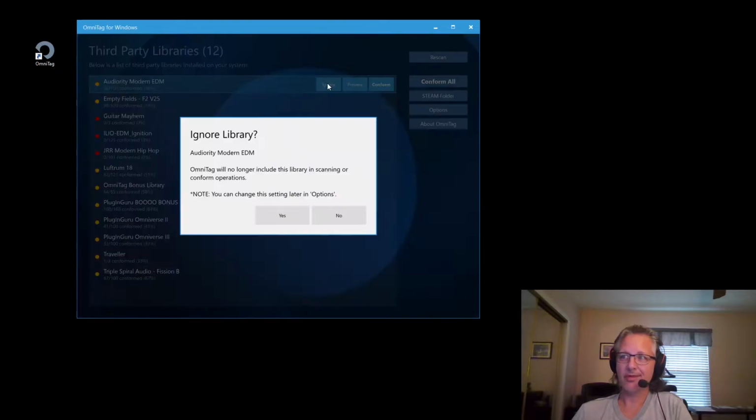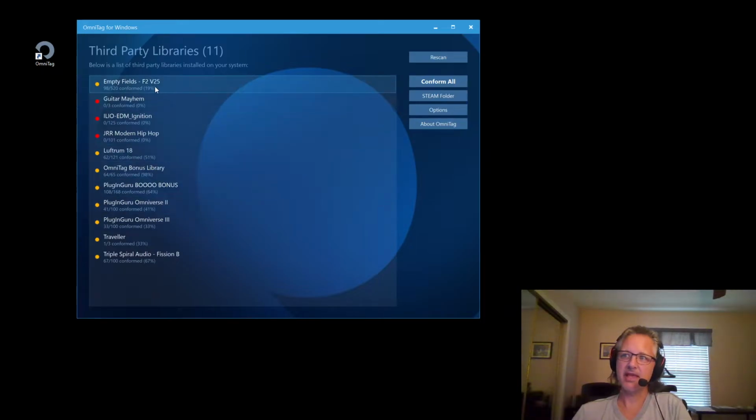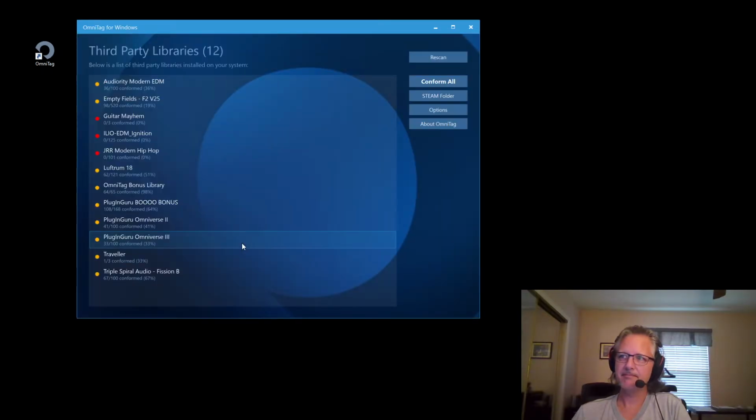Let's go ahead and just ignore the library. And OmniTag will no longer include this library in scanning or conform operations. If I hit yes, it does a rescan, and now it's missing. It's no longer part of my world here. But if I go back to options, I see that it's here, and I can just take it off the list. And now he's back.